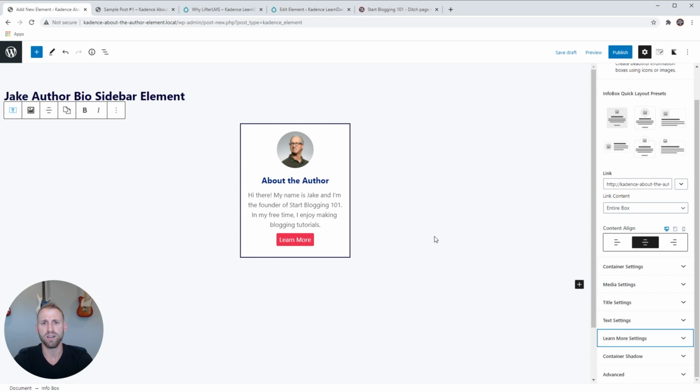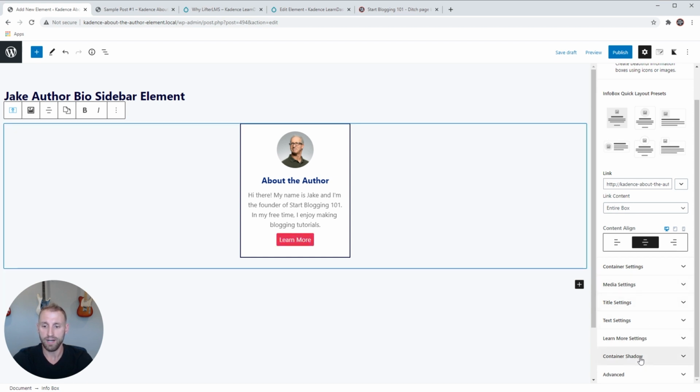Now with the latest Kadence Blocks update, this text will not actually be hard-coded in here as Learn More, so you can click in here and you can change this to whatever you want. So you could have this say read more or learn more or whatever call to action you want for having people click on your element. Once that's done, I am finished with my element.